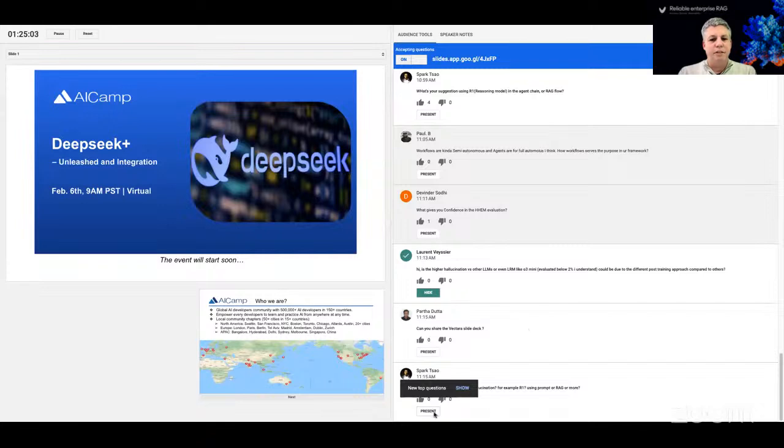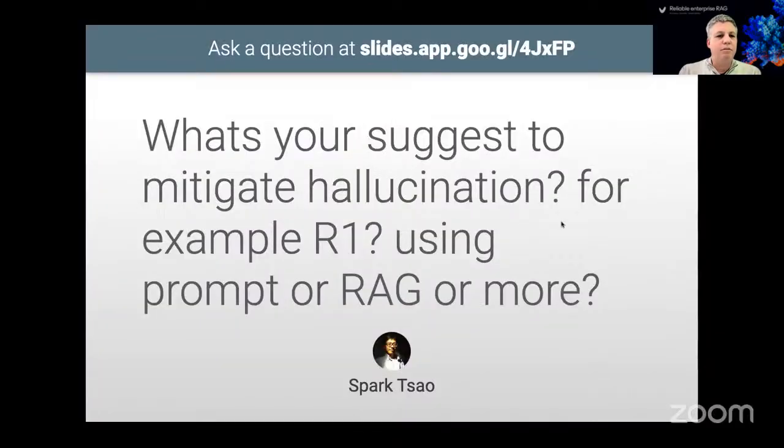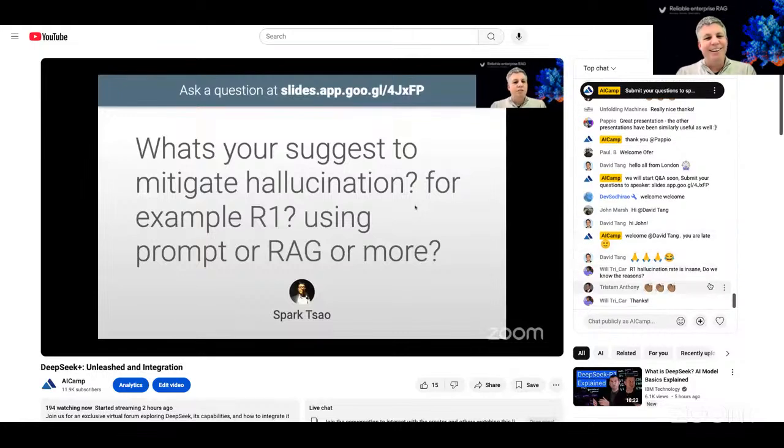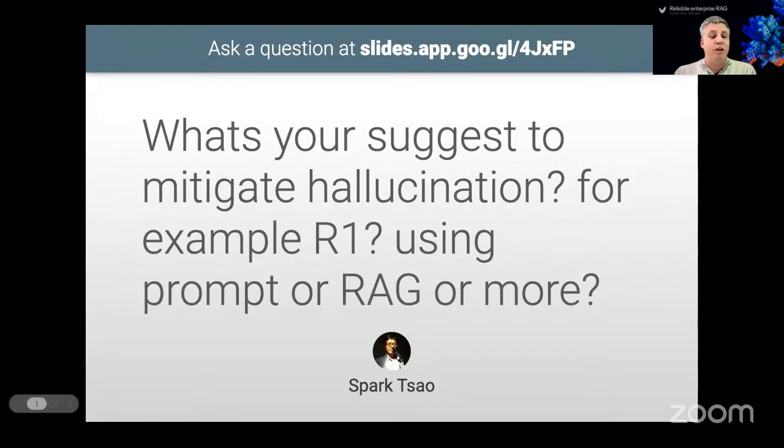All right. What's your suggestion to mitigate hallucination? For example, R1 using prompt or RAG or more? That's a great question. I want to make a statement before answering. R1 hallucinates a lot, but I still think it's a fantastic model. It's open source. Don't get the wrong impression from me. It is a great model. And I also believe the hallucinations will be fixed in maybe the next version, although I don't know for sure.